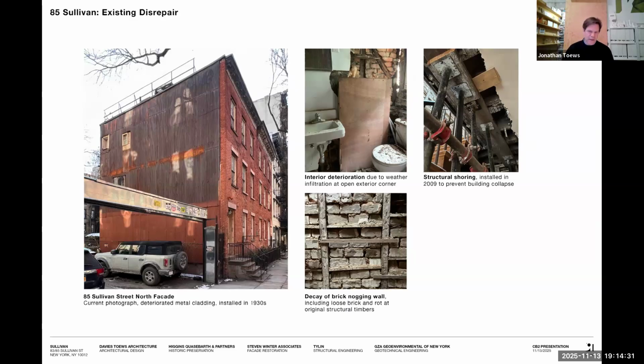And then the state of that wall is shown in the lower left image, or the middle bottom, I guess, with the rotting timber and the loose brick that's falling out, which isn't structural. It was built into the wall, but that's also part of the deterioration. Next slide.